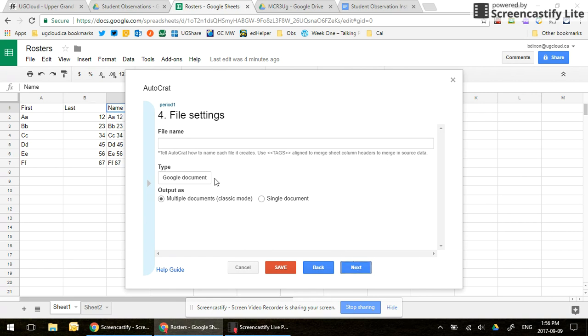Next, here, file name. This is where you want a file name. And I'm going to say student observations, and I'm going to put dash name. Okay. And that's the document title that the students will see and that you're going to see. Google document is the best because then we can keep adding to it and adding to it. So we want a Google document for this. We want multiple documents. So each student will get their own document.